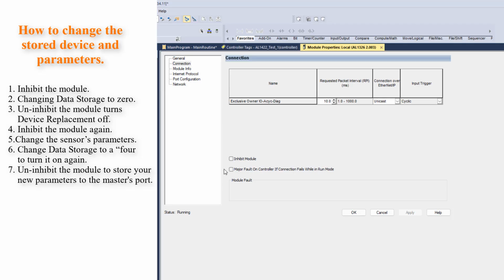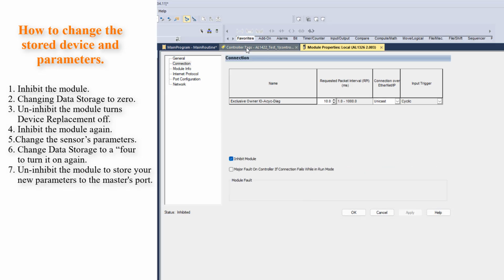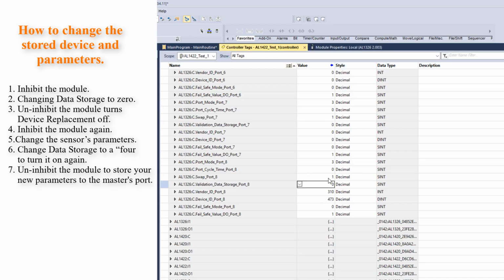Right, then we're going to go and inhibit. So the 0 is already here, right? So that's turning it off. We're going to inhibit again. Yes. Go back to your controller tags.